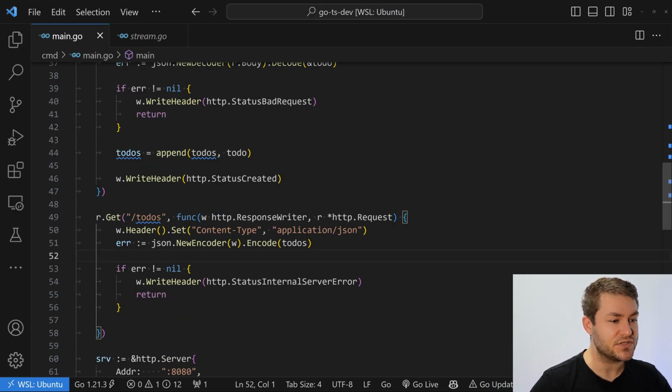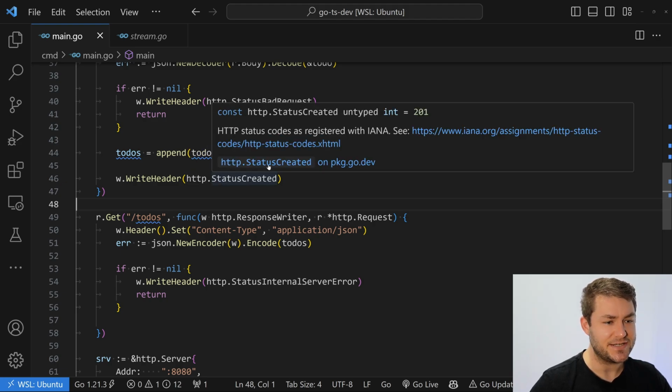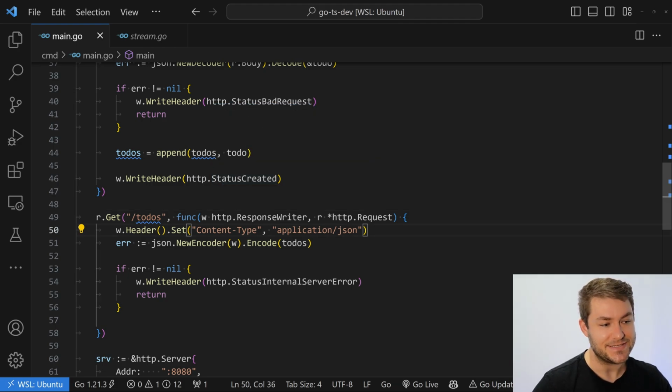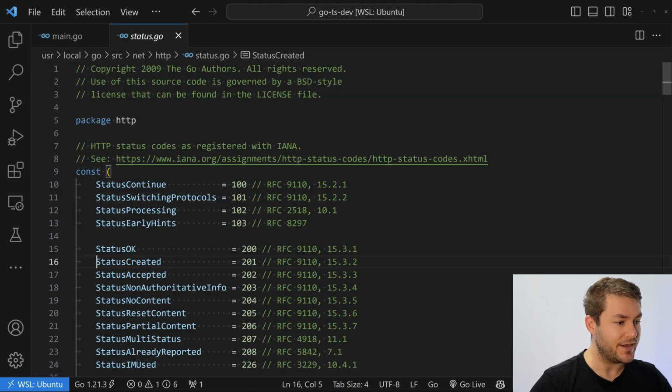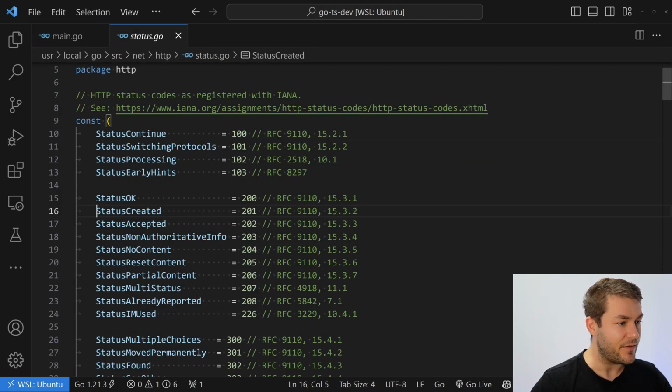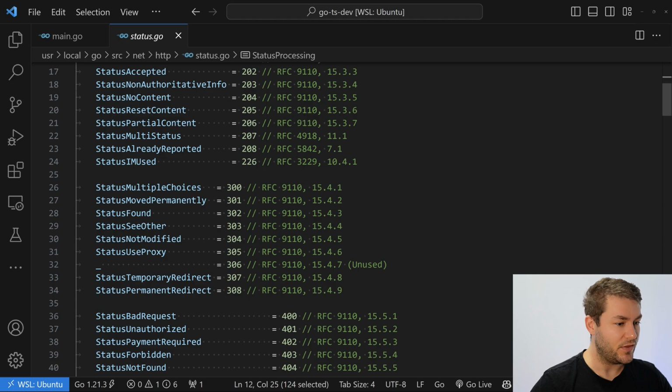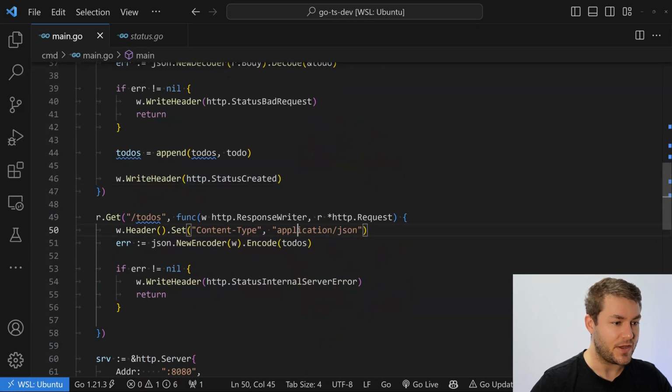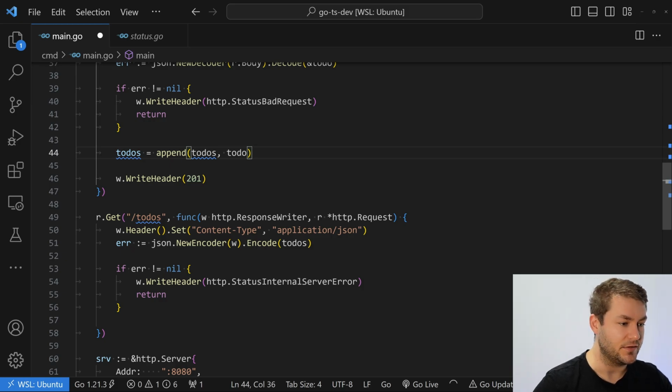Then finally, we're just going to respond with a new status code, and this is going to be HTTP status created. This status created here is actually just an int. So you can see here it's an int with a value of 201. So 201 is the HTTP status for created. If we command click into that, you can see that we just have a bunch of these constants here with numbers assigned to them. So I could easily just change this to 201 and it's the exact same value.